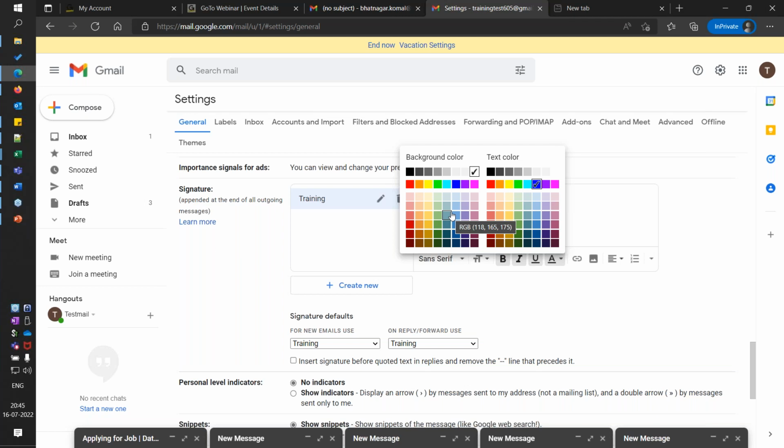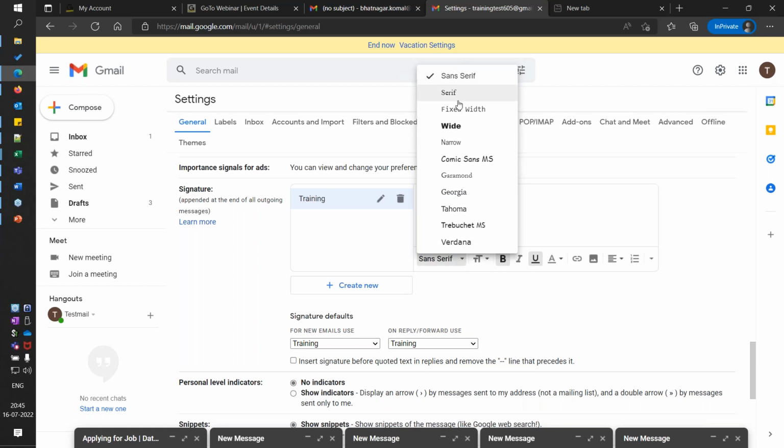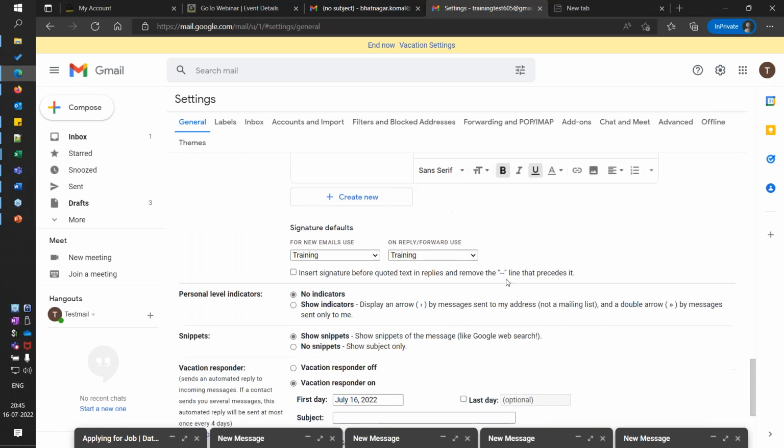Now, if there is anything very special in your writing, it could be blue, but nothing beyond that. Now you can change the text style, maybe to italics, or if you don't want italics, keep it in bold or not. And what is the text style that you would like to go for? You can change it according to your comfort, but then choose the professional ones.